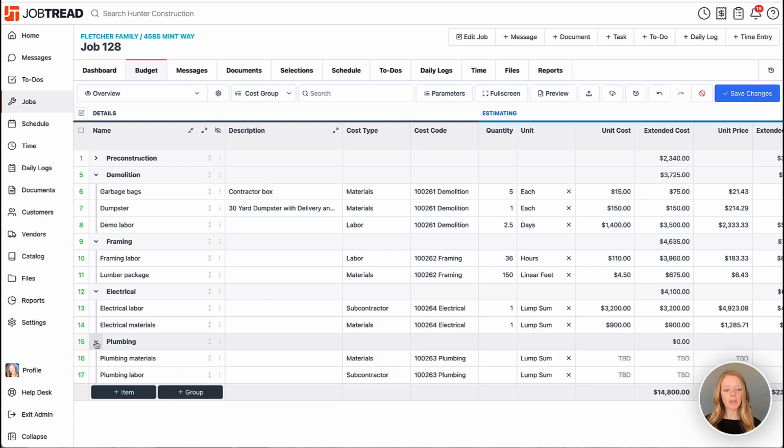Now notice in my plumbing group, I do have materials and labor similar to electrical. However, I do not have a cost or price on these items at all. That's because maybe for every job, the cost and price of my plumbing is always different. So you can save as much or as little information in your catalog as you need to. And at this point, we can send out a bid request, which we'll do in just a moment. Let's get the final group in here before we do so.